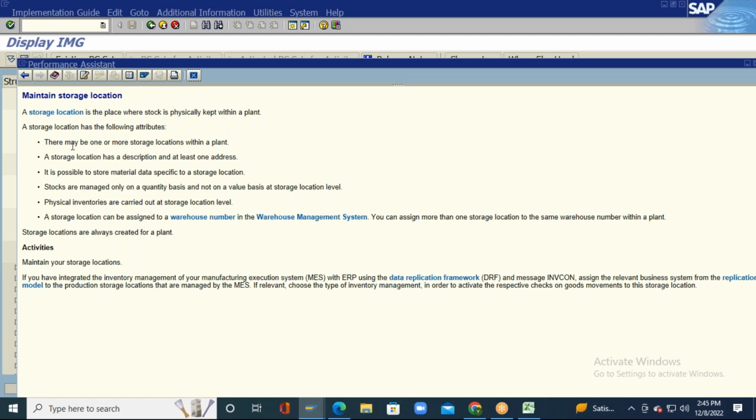There may be one or more storage locations within a plant. A storage location has a description and at least one address. It is possible to store material data specific to a storage location. Like that, you will see some information related to a storage location.